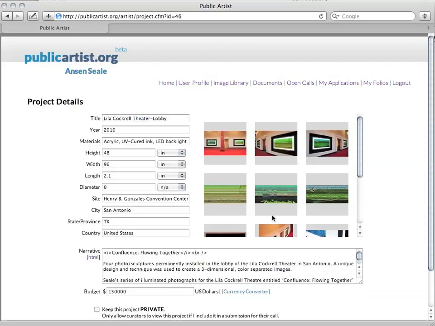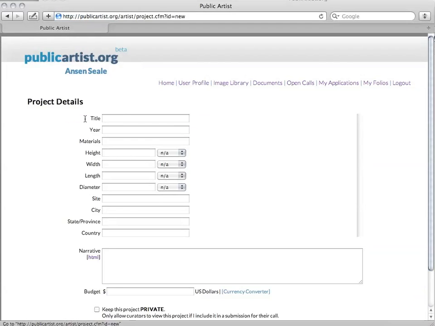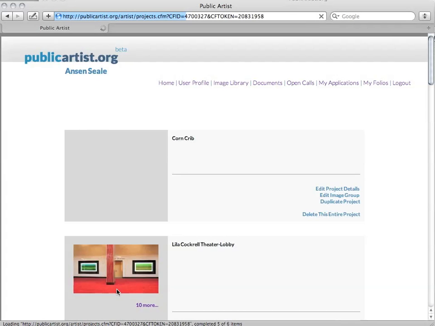So now that you've seen how a completed project is supposed to look, let's go make one from scratch. I'm here in my image library, and I'll say add a new project. So that brings up a blank screen. I just type in the name of the project, the year, and some of the materials. You can see I've already done this once, so it fills that in for me. And that's enough to get us started. Go down and Submit to save the project.